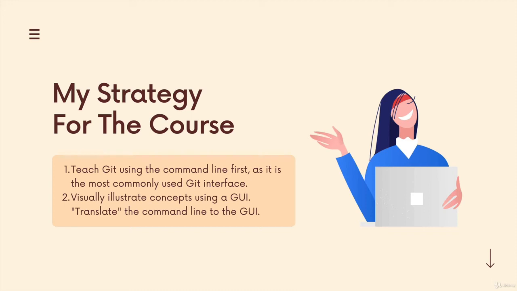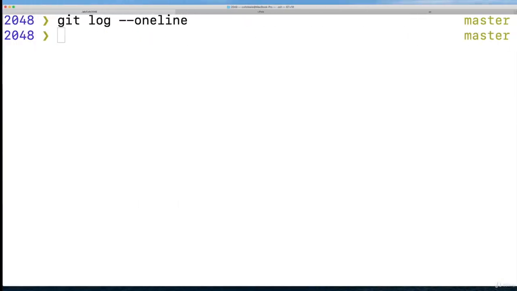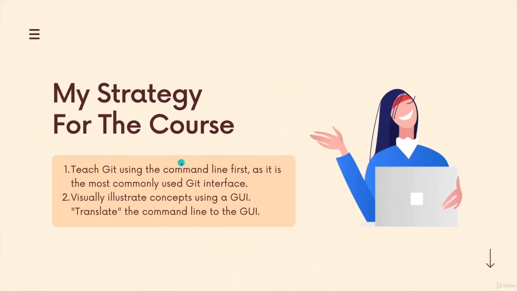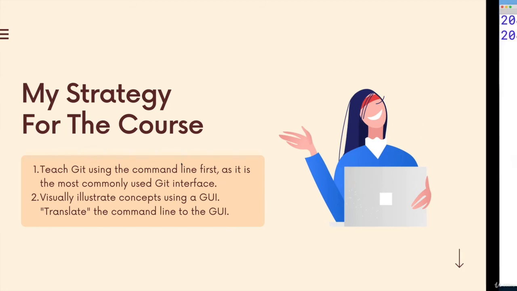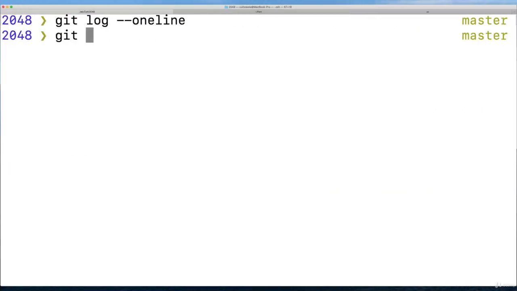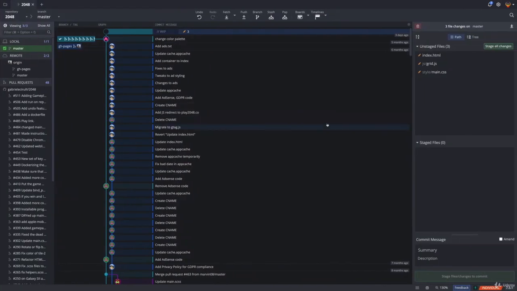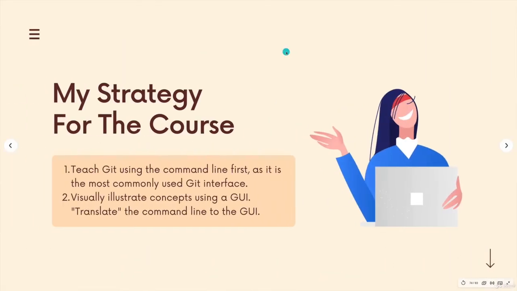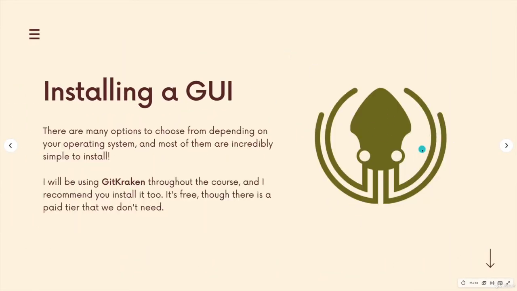So I'll be showing you how to use Git from the command line, but I'll also be illustrating concepts using a GUI. I will be translating what we do. So I'll show you, here's this one thing we can do where we make a new branch, or here's how we merge, and then here's how you can do the same thing in a GUI. We'll be using a GUI in particular called GitKraken. This is this lovely logo here. We will be installing it and setting it up in a video in this section.